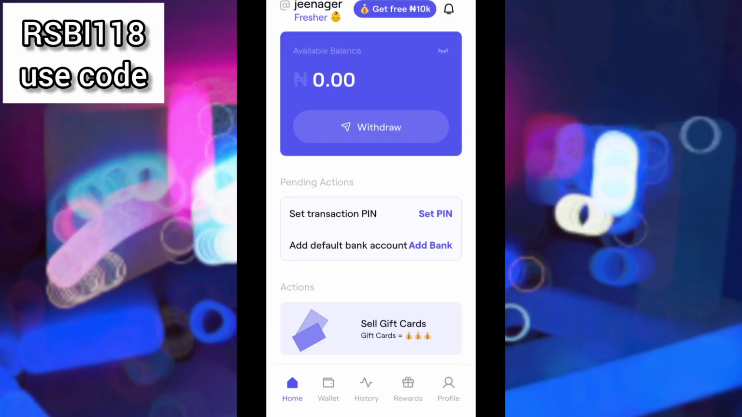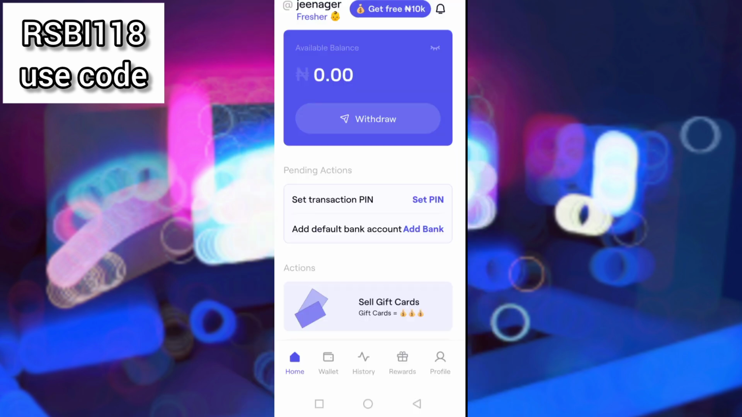Do you have gift cards to sell, and you are based in Ghana or Nigeria?